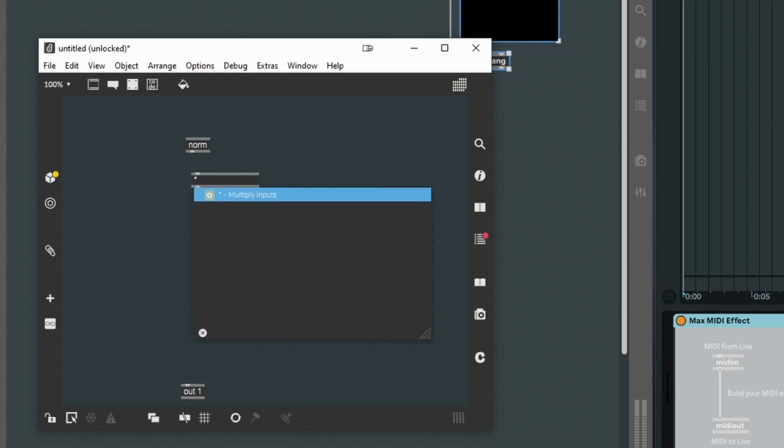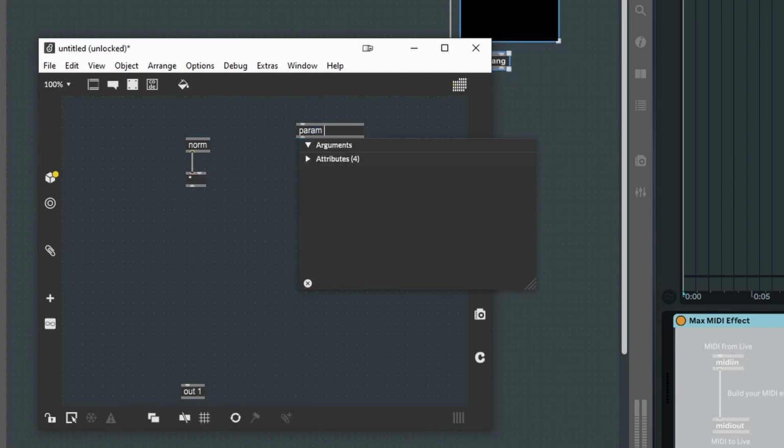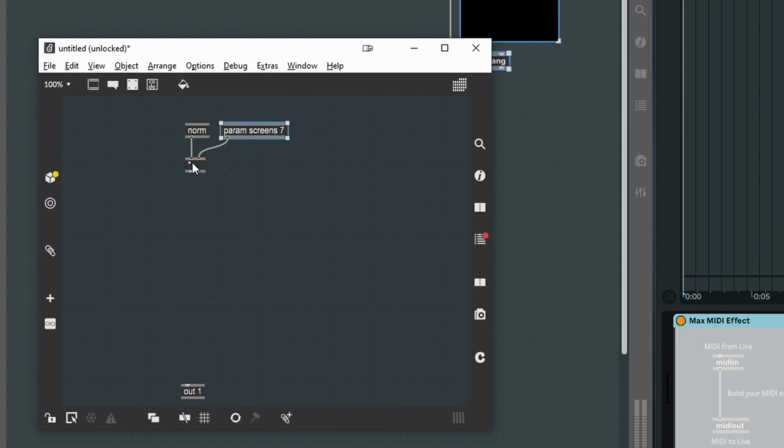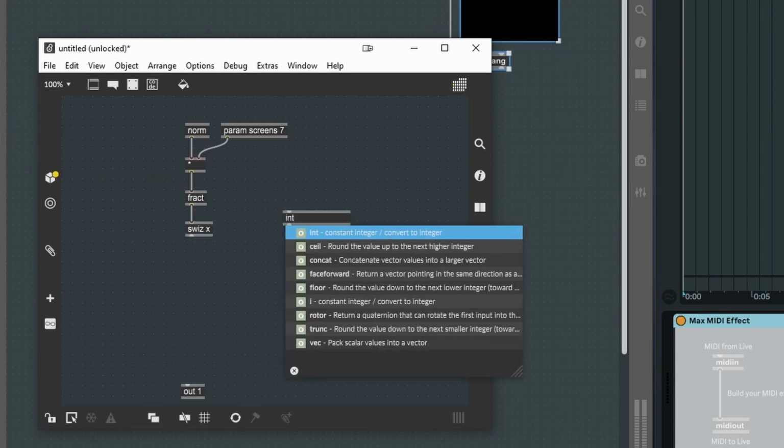And what we're going to want to do is have that multiplied by a parameter that selects the number of screens. So we're going to create that now by declaring a param, calling it screens, and giving it a default value. All right. Now, the next thing we want to do is create a fract object, connect that, swizzle the X component. Okay, and then we'll leave that for now. And from here, we're going to branch out and typecast to an int.